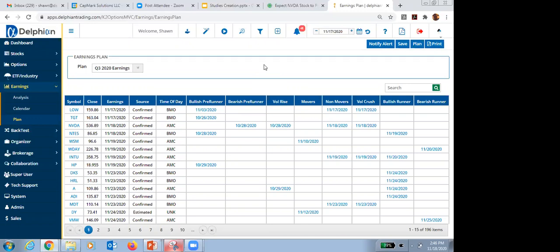There's been a couple come out lately. If you see one like this, Target worked really well. We can see Target as a bullish pre-runner on 10/26. That one moved up nicely. There's been a couple of vol crushes that have come out, and the profits haven't been as good as expected. That 40% profit target has been a little too high, but there's been a couple that have come out recently on the previous page.